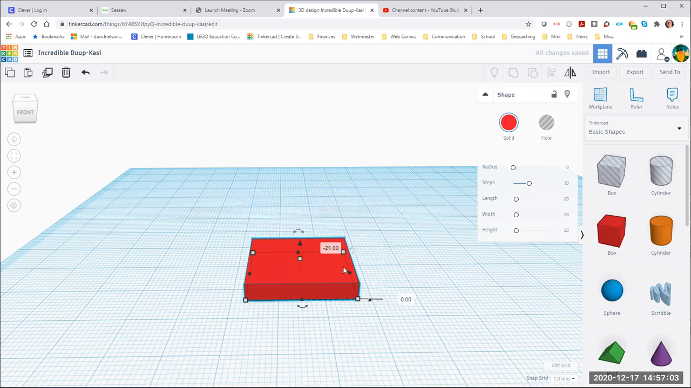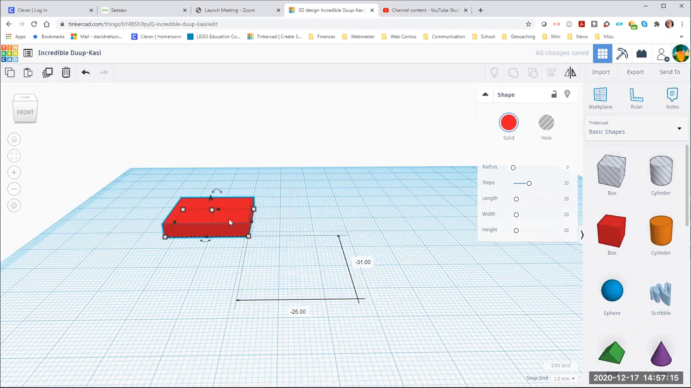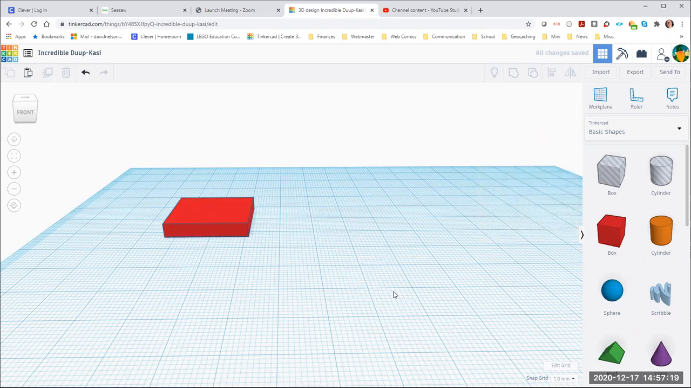So over with basic shapes, you have a whole bunch of other options that you can choose. Go ahead and explore those at your own time. So we've learned a little bit about how to move things around. Now, the hardest part for many people is putting things together.